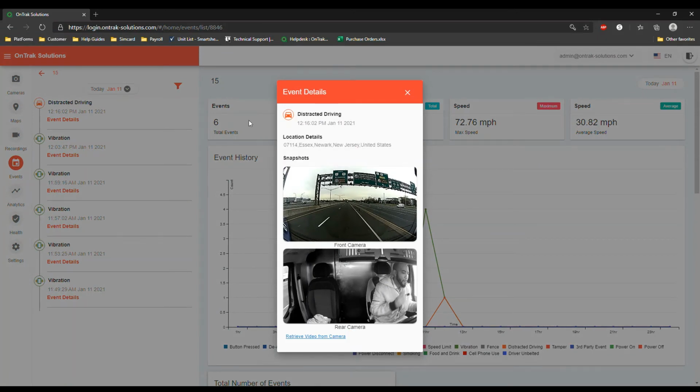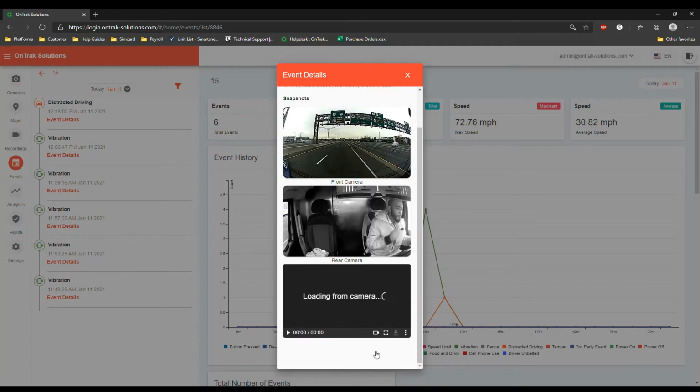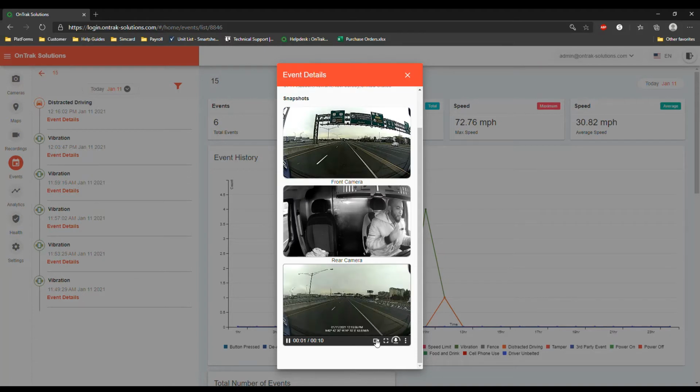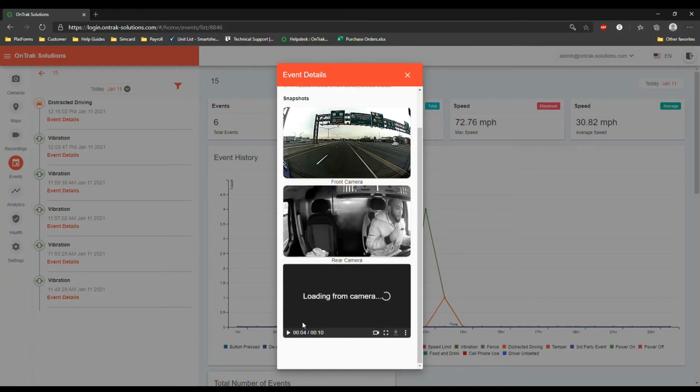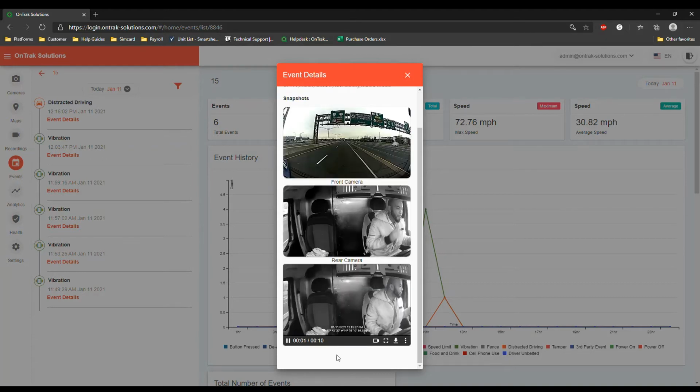In an instance where an event is a snapshot, like shown in this example, we would just retrieve video from camera. We would wait for the video to be uploaded here. Then we could choose either the front or rear view. So this specific event is a distracted driving event, so we are going to look at the rear view, and you'll be able to see exactly what triggered the event here.